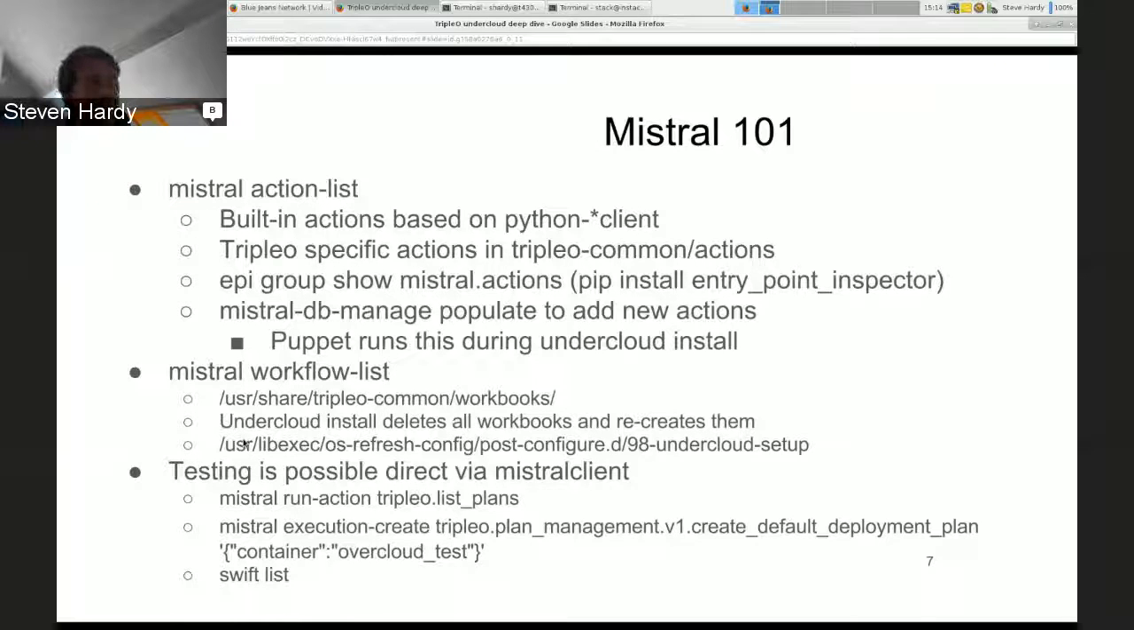So that was just a quick overview of Mistral. Were there any questions on that before I move on? Okay, we can always circle back at the end.